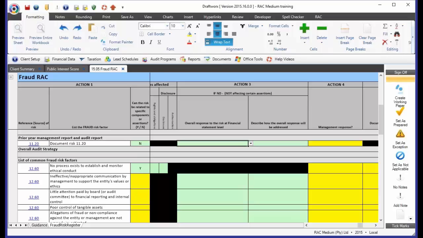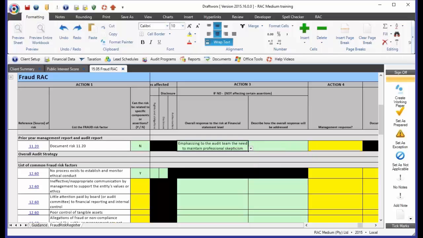Where we've said, you know what, there's a going concern risk, but no, we can't link it to specific components and assertions, what can I do? What test can I actually go and perform? And here the ISAs actually give us some guidance, and it gives you a list of possible things to look out for. Do I emphasize to the audit team the need to maintain professional skepticism?